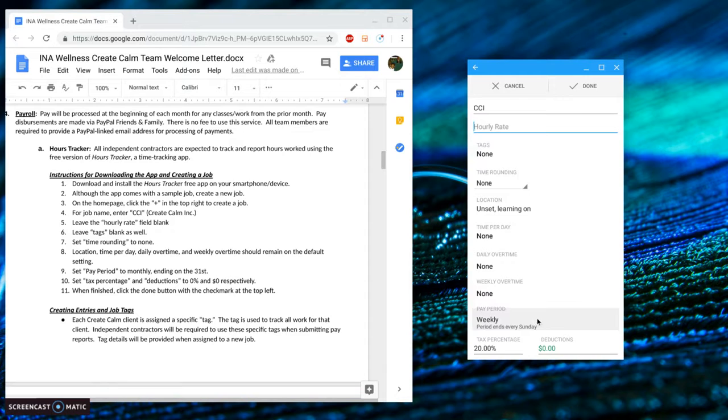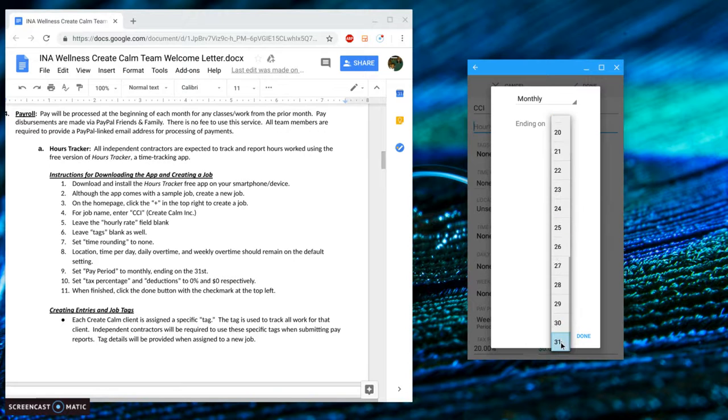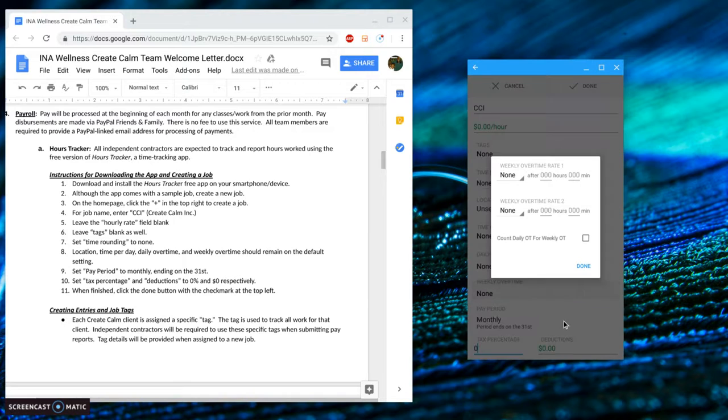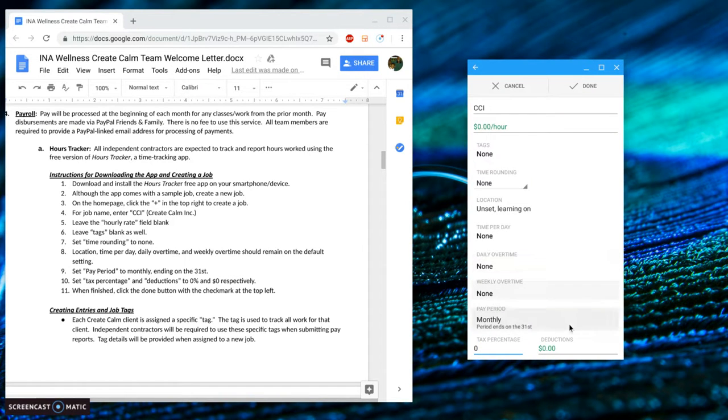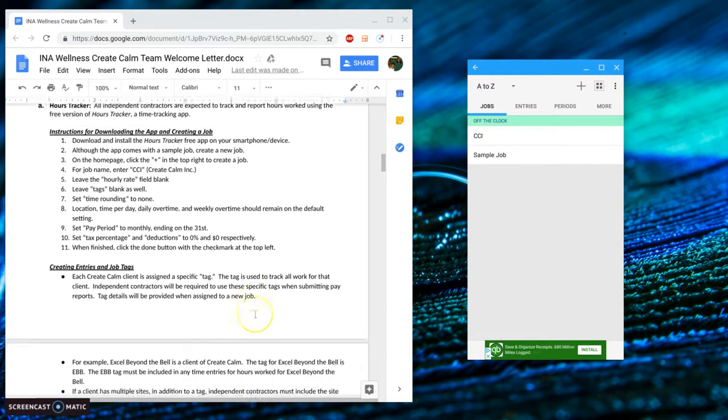So now for pay period, we are going to click here and make it monthly, ending on the 31st. Then click done right here. For tax percentage, we are going to change this to 0%, and we're going to leave deductions at 0 as well. Then we're going to click done right here to confirm this job. So right here, this is our job, CCI.